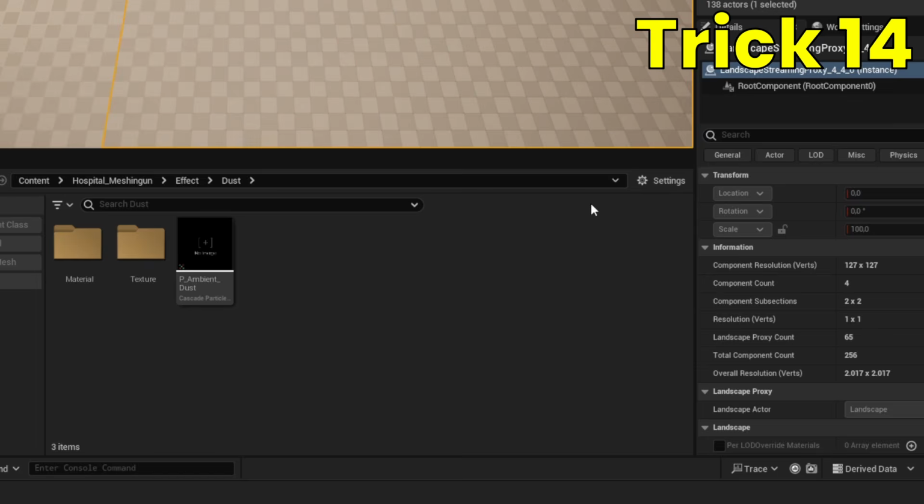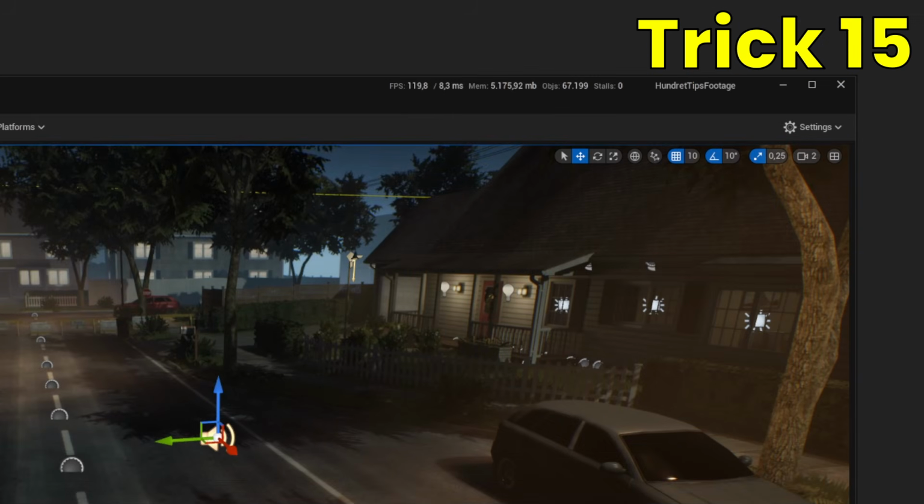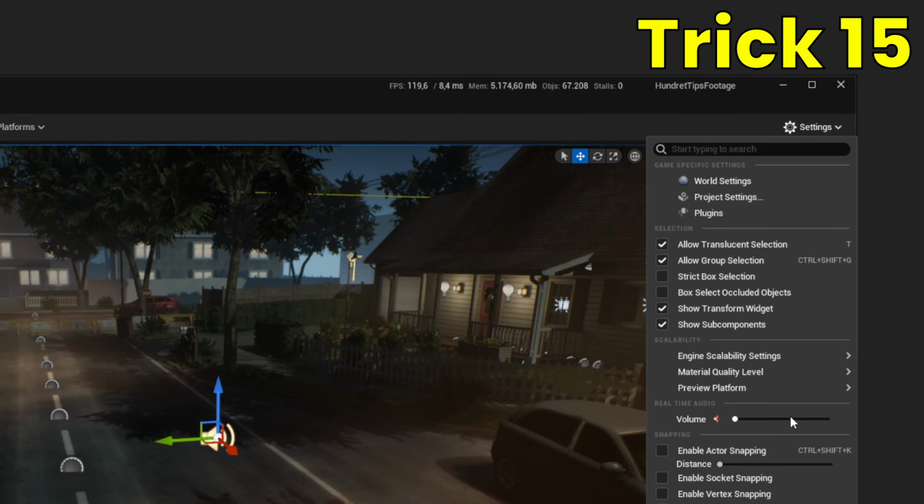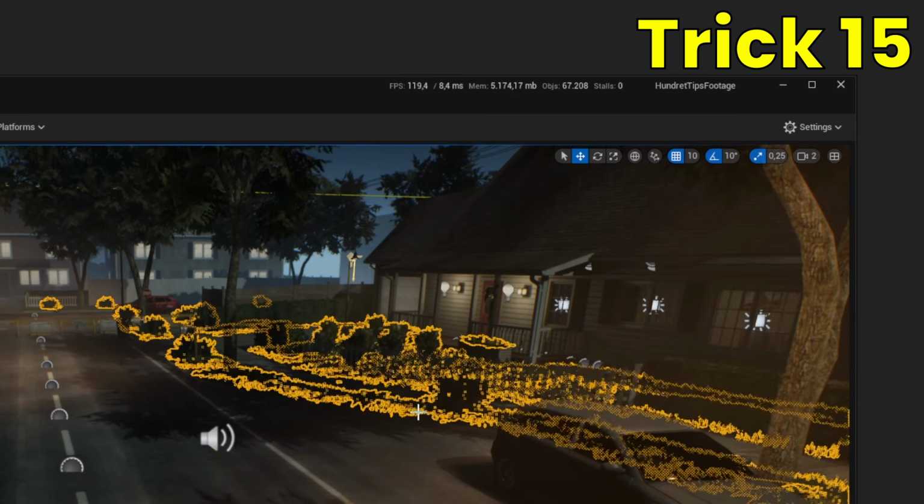Create amazing soundscapes for your games by being able to hear sounds while in the editor. For example, with this ambient sound here. If I click on the top right and adjust the editor volume, I can actually hear the sound while in the editor. This makes tweaking settings so much easier.